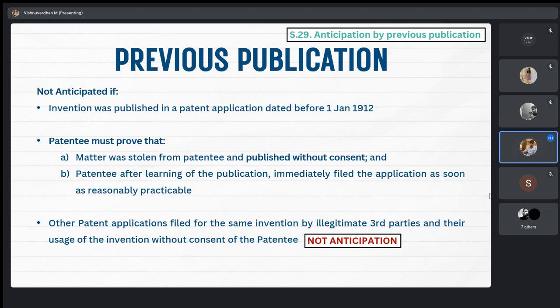So firstly, the first clause is kind of rubbish. It says that it is not anticipated if the invention was published in another patent application dated before 1st Jan 1912. Okay. So how you remember this, I guess, is 1912 was when the Titanic sank, and 1st January 1912 was when the Patents Act, the British era Patents Act, was made.